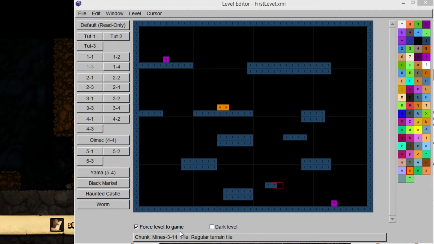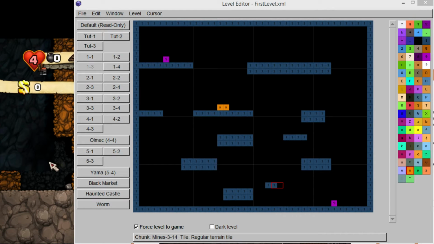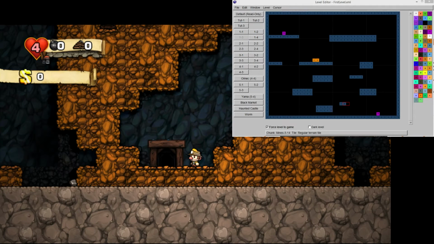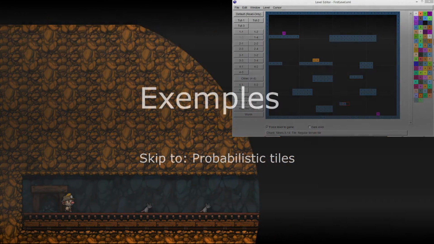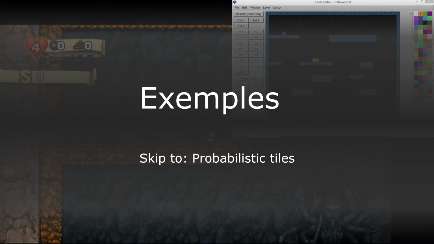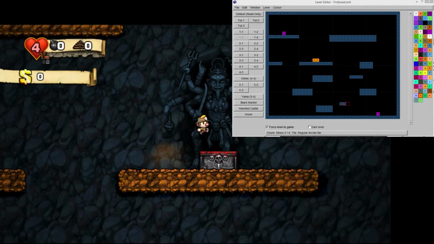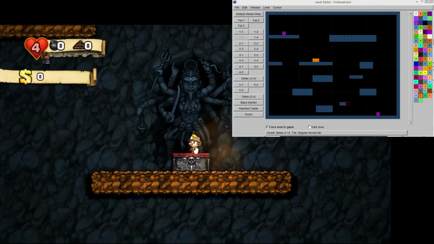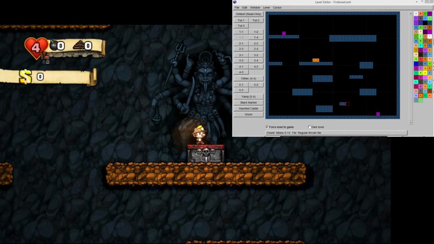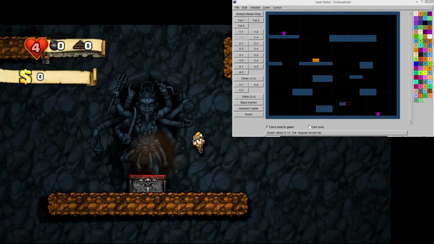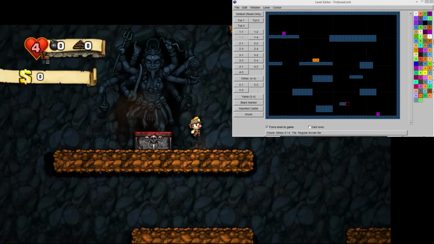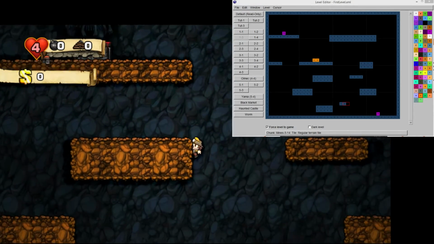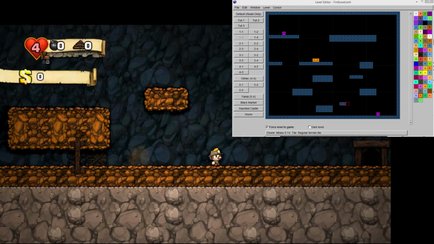I force the first level into the game. That will make the next level you enter feature that specific level you just made. So we are entering the level. Here you can see it. There is an altar. It's important to notice that your altar is in the middle of the chunk, because otherwise it simply wouldn't work. And if I had ropes here, I could probably sacrifice myself, but I do not have any. I will go to the end of the level.